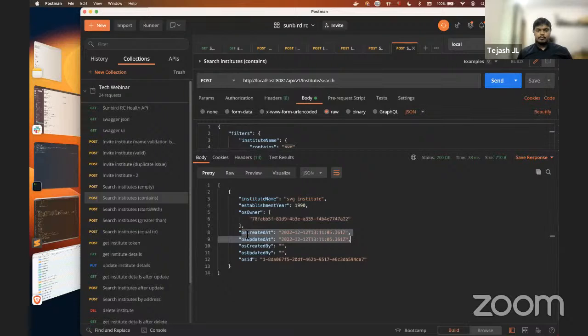Like we had mentioned, we need both the timestamp and the user who created or updated it. So we are storing both details here: who created it and when it was updated. Both these timestamps have been configured here. Then OS ID. So OS ID defines, like I said, the primary key. This is the OS ID for this entity. So we call it OS ID, and this is the value of it.